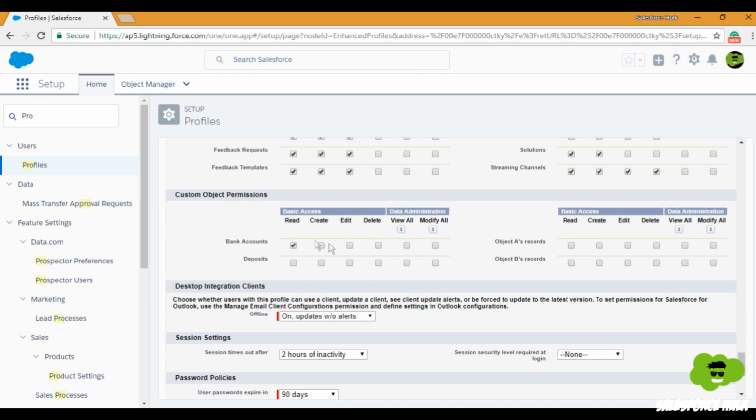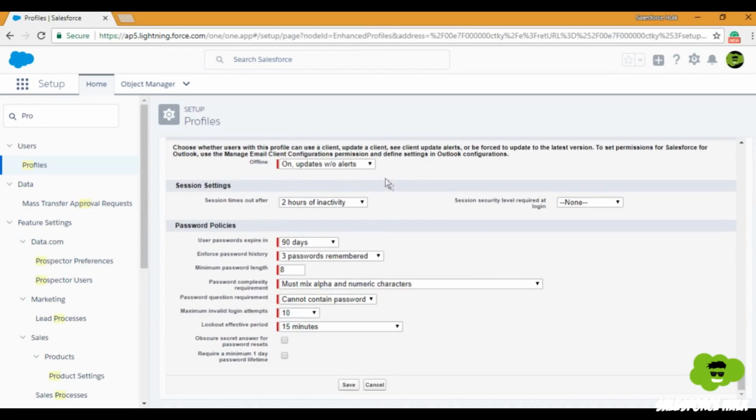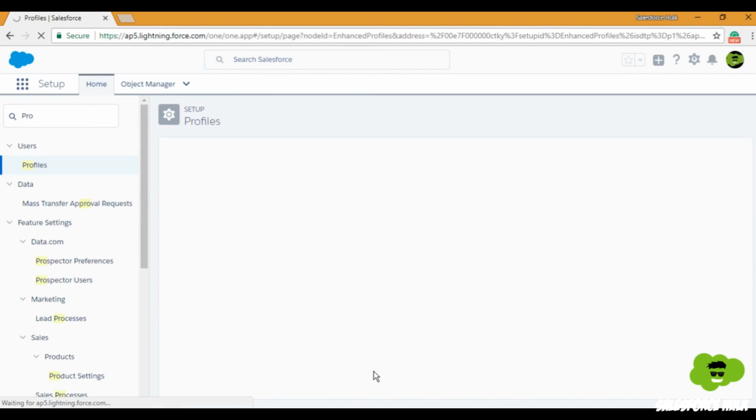Currently I just want to give this user an object permission of bank account as read only, not as create, edit or delete. And then if you want to edit any other permission also, over here you can edit and click on save. Okay.